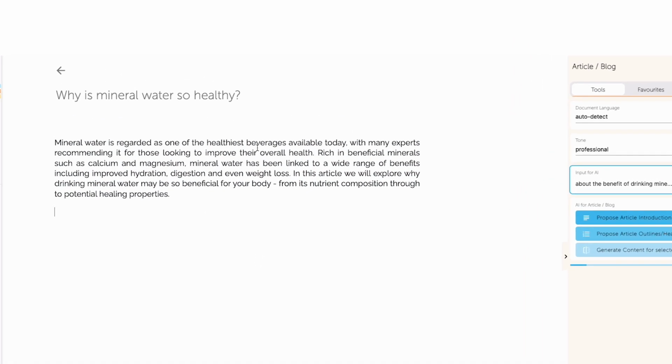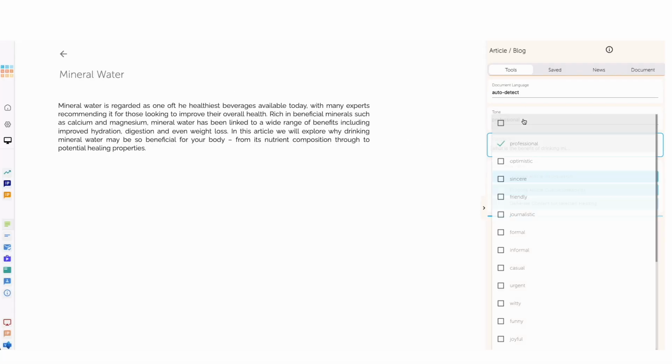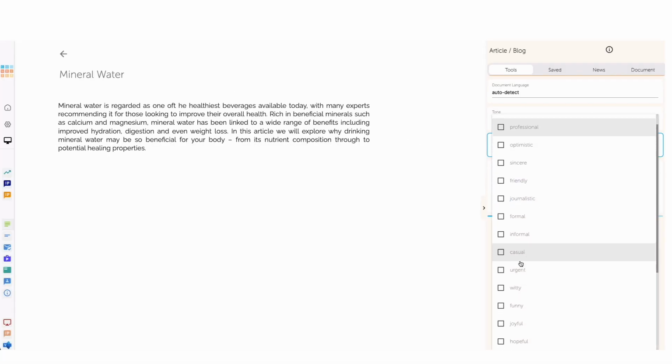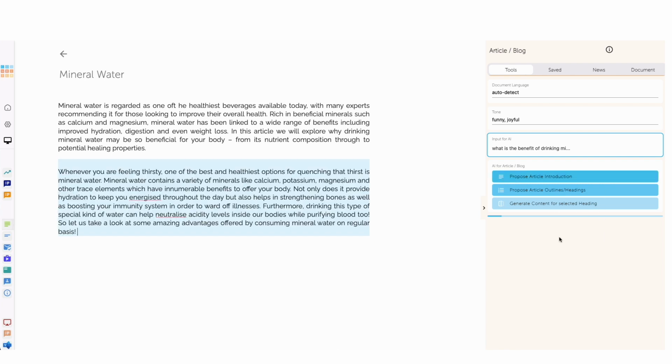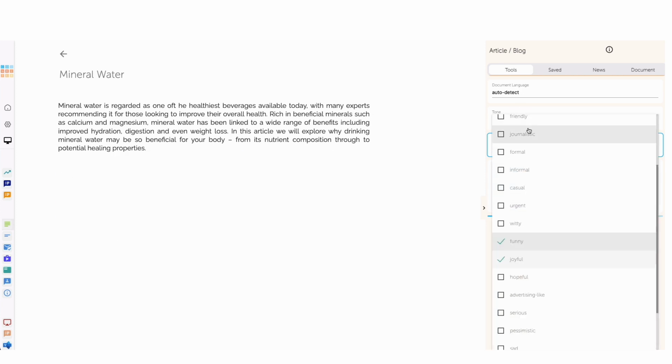Now, if we had chosen a friendly and cheerful tone instead of professional, the generated output would be different. I'll demonstrate this by regenerating the output. As you can see, the tone significantly impacts the output. The text is now written in a friendlier manner, starting with "whenever you are thirsty." However, we'll stick with the professional tone today. So I'll delete this and reset the tone back to professional.